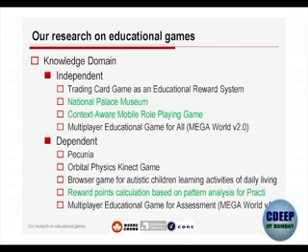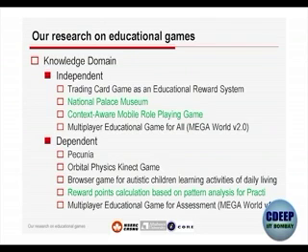For the domain dependent, Pecunia is a game which we designed and developed specifically for financial education, which means we want to teach students finance concepts. So that is a domain dependent game. The orbital physics Kinect game, as you can tell from its name, is physics. And autistic children have many different situations that need us to take care of, but in this game, we focus on how to teach them activities of daily living, so how to dress, how to help mothers clean the kitchen and things like that. So that is a daily life situation.